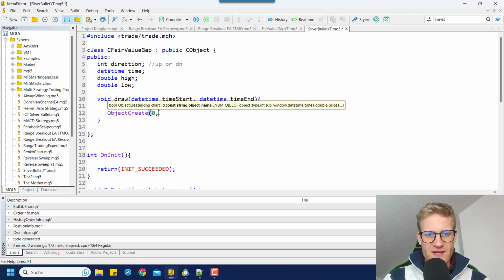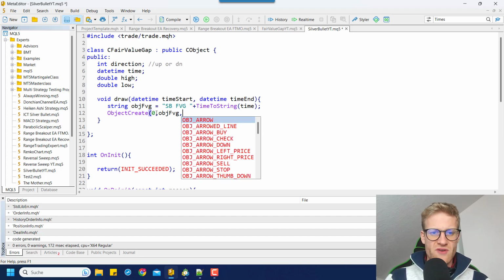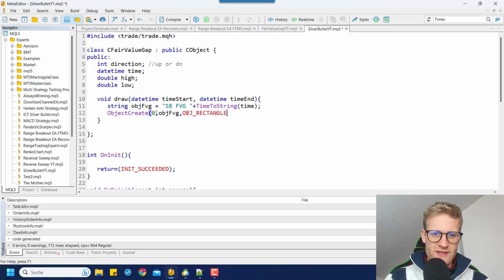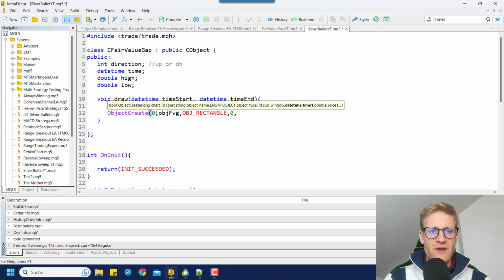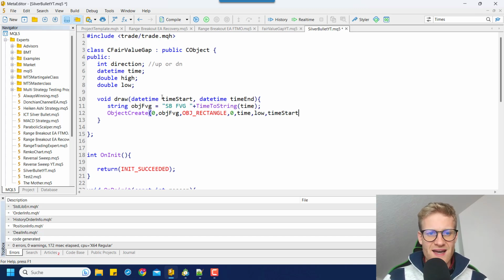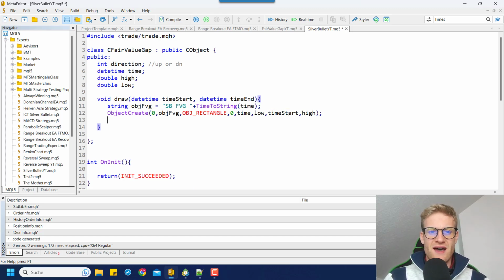And this object will be created in chart 0. Object name is object fair value gap. Object is object rectangle, of course. Then we have subwindow 0, and then we have the time, which is the time from this fair value gap here. And then we have the price, the first price, which can be the high or the low, doesn't really matter. And the second time is the time for the start of the trading time here. This is the start of the trading time, like for example 3 o'clock, and this is the end, for example 4 o'clock. This would be our trading window. And then we go until the start time, and the second price is the high, of course.